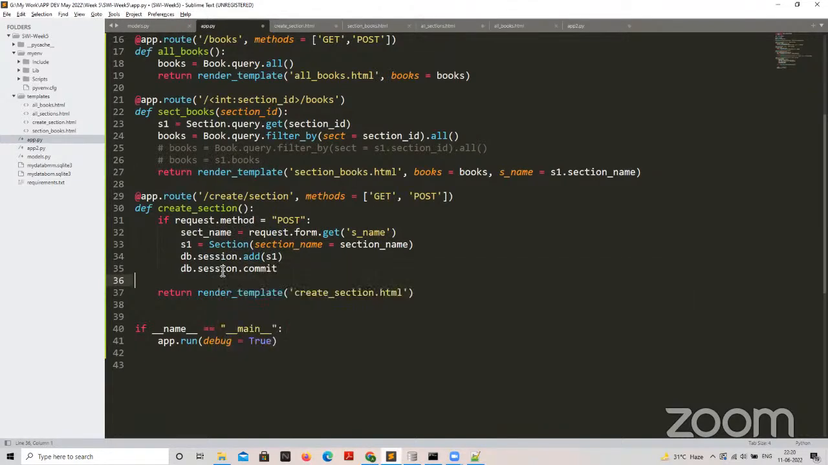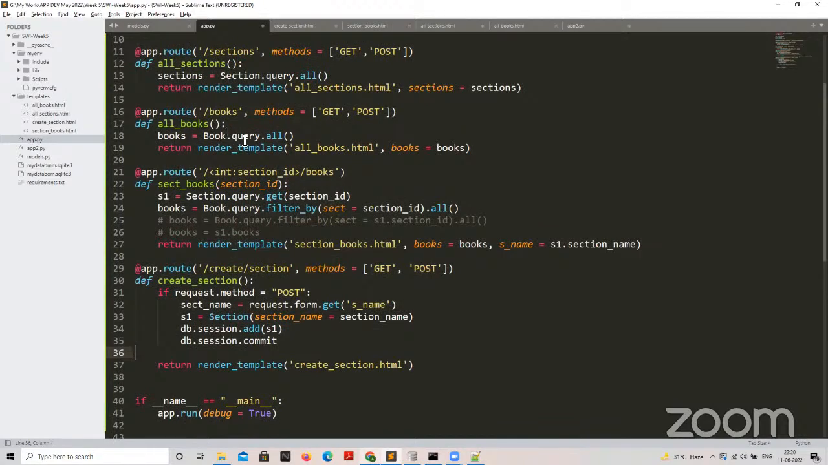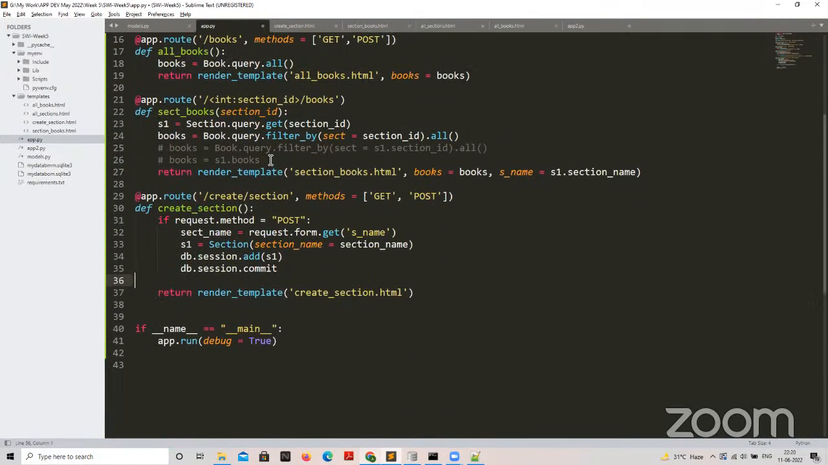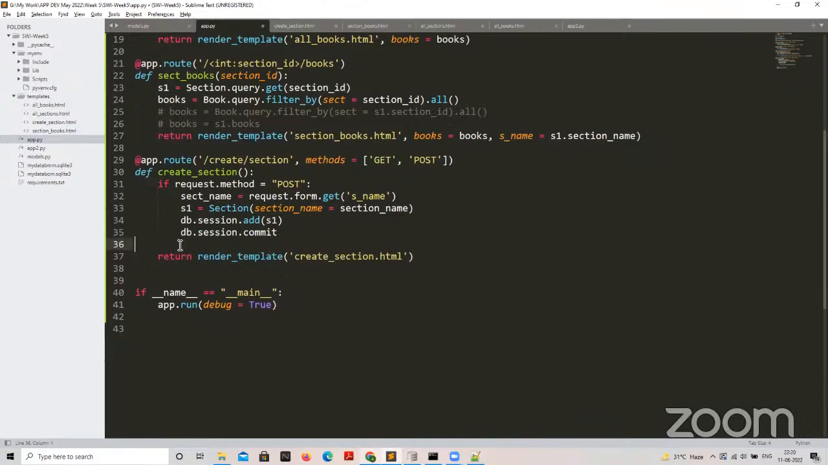I should go back to. One thing I can do, I can render template all sections one, right? I can render the template which shows me all the sections. Or I can go back to this URL. Which one? All sections URL, right? But going to a URL, I need to use a method called redirect.